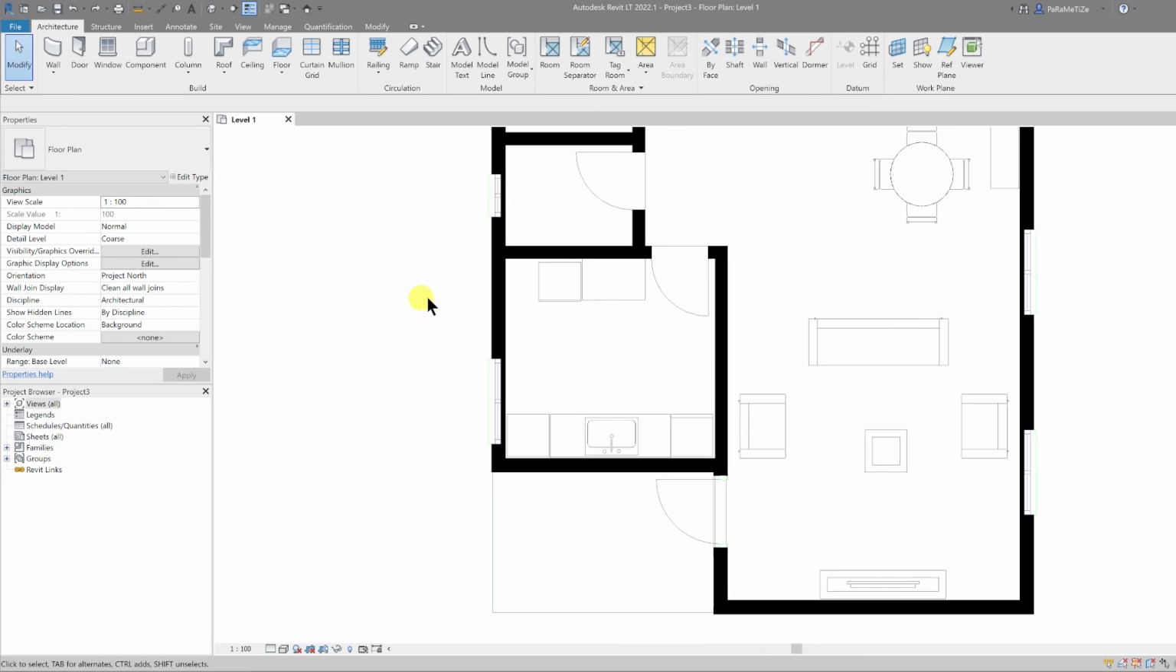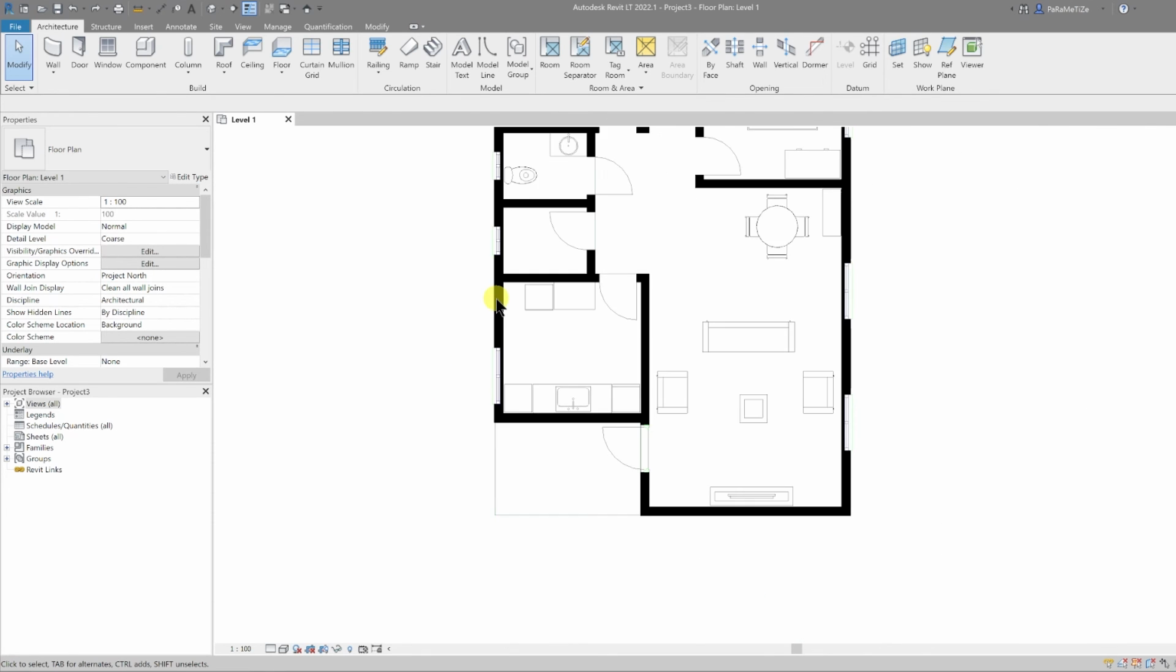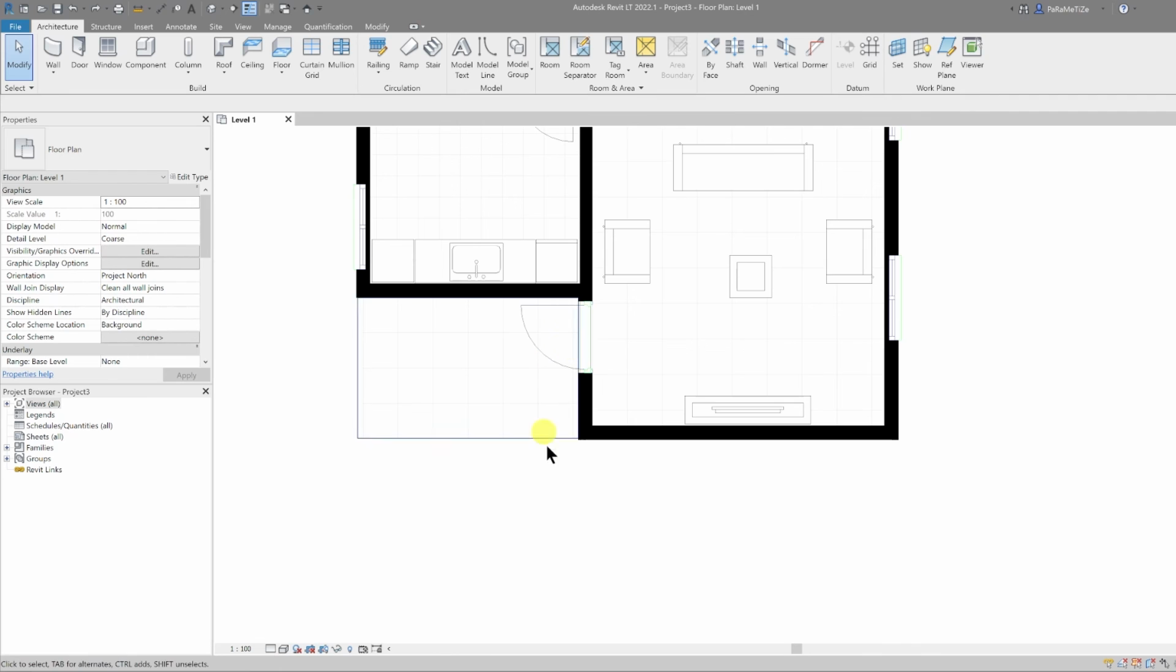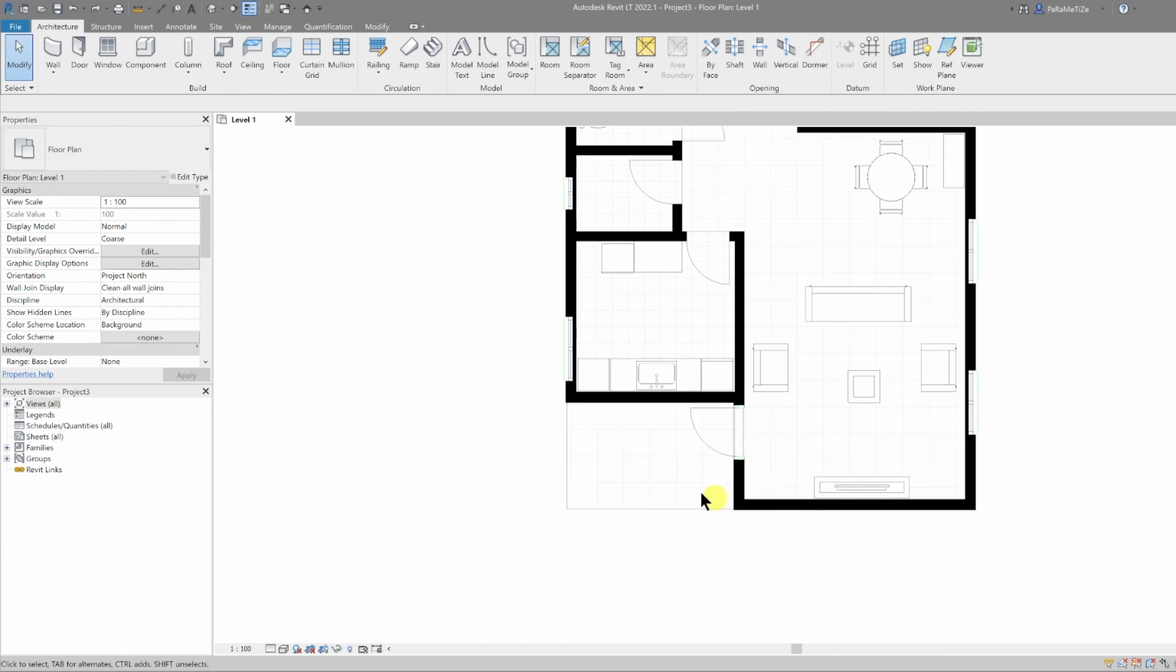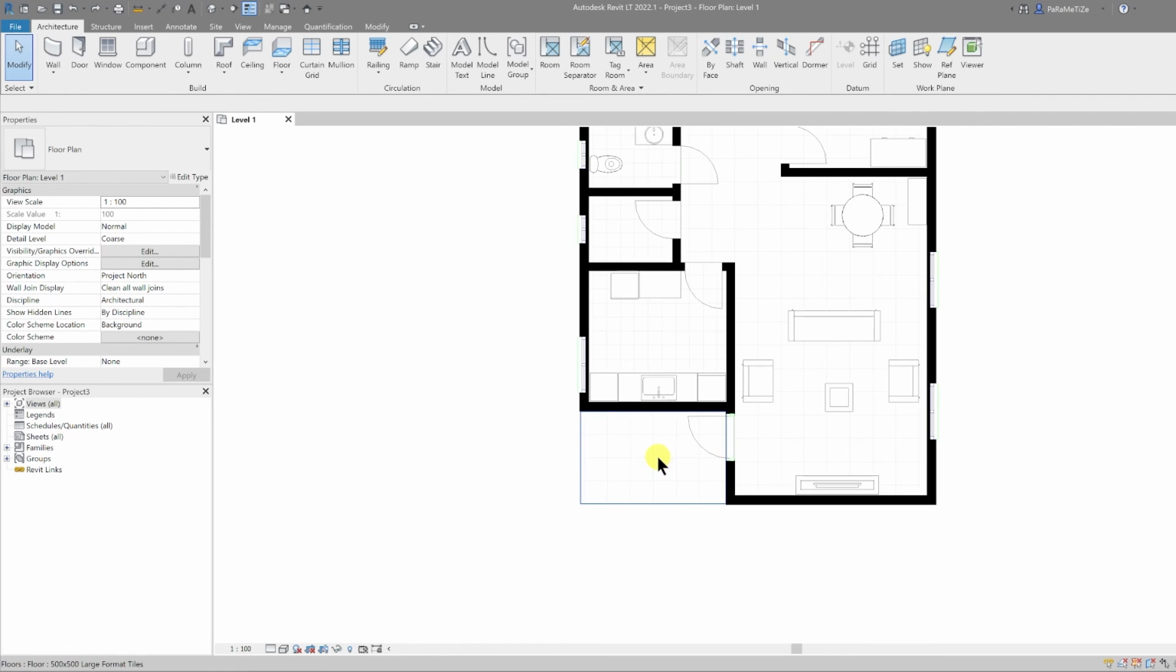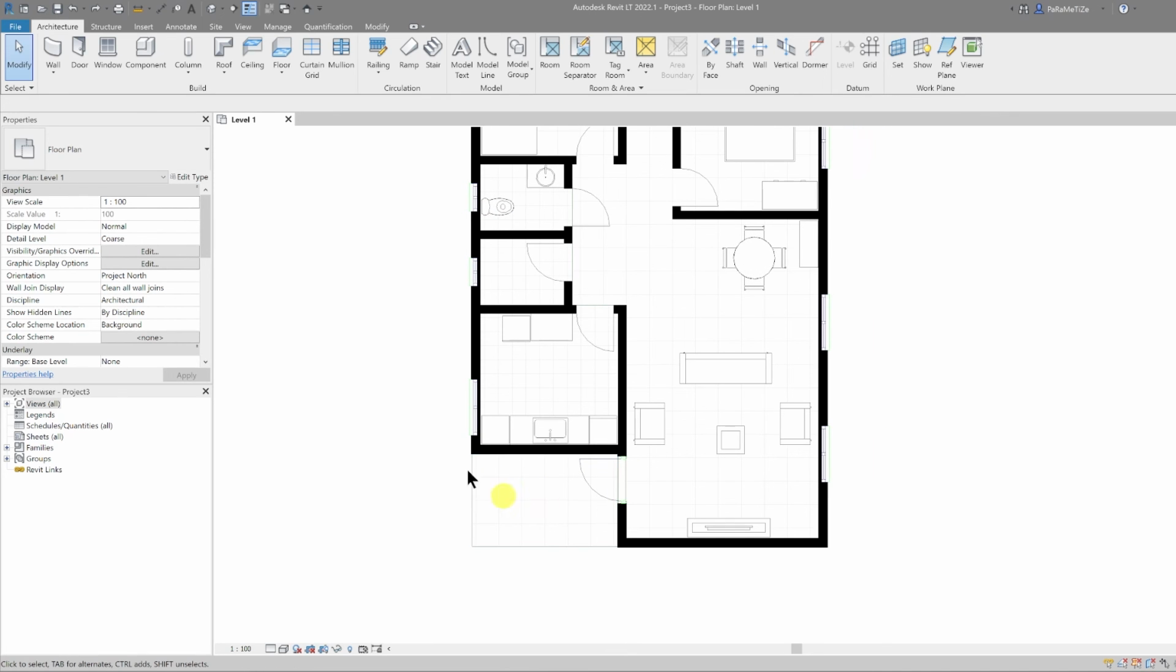I'm going to make one final adjustment. I'm going to add a door into this kitchen. Then I'm going to make an adjustment to this area here, just because it doesn't really match what's going on in reality. So I'll make that adjustment now.